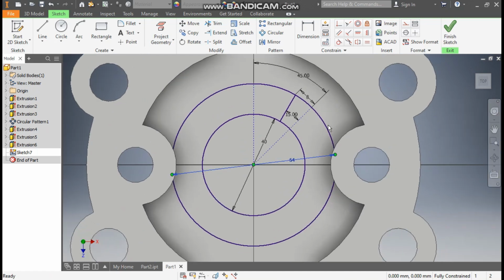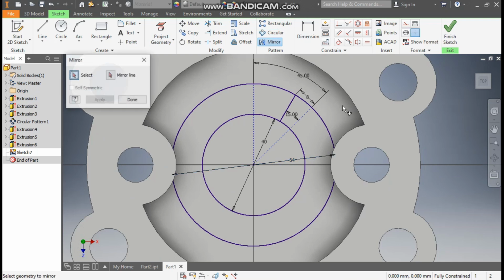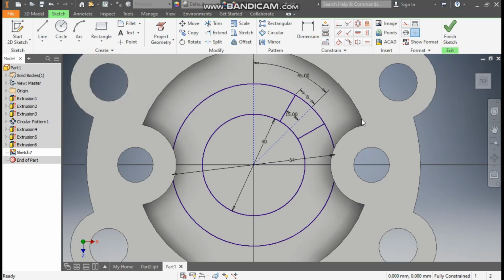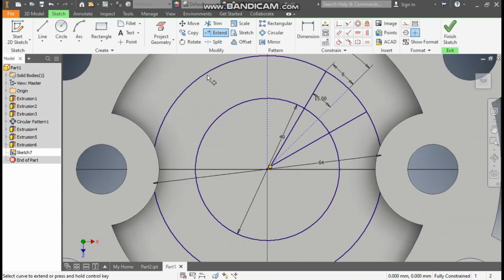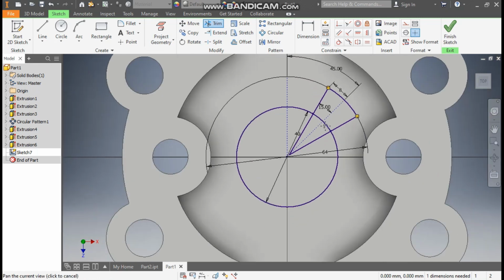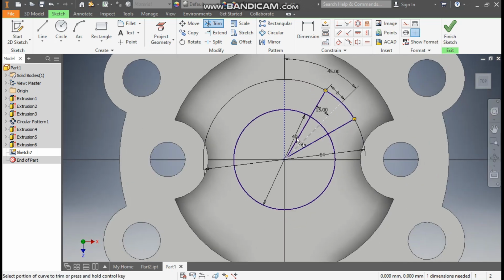Okay, now go to mirror, select this, go to mirror line, select this, apply and done. Now here I'll take extension. So take extend, select this and select this. So it will extend internally to make it a proper joining profile. Now here go to trim this extra profile, this profile. Okay, so this profile will be left here.